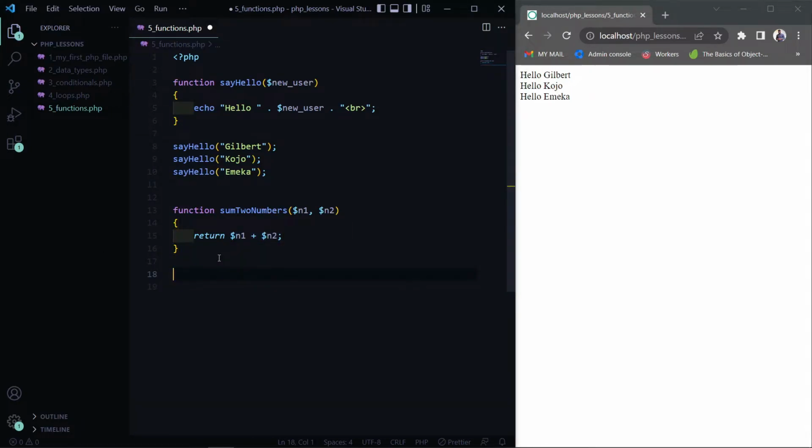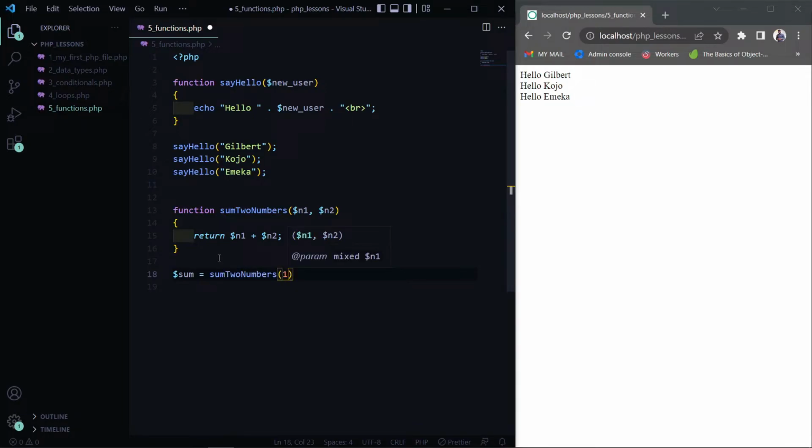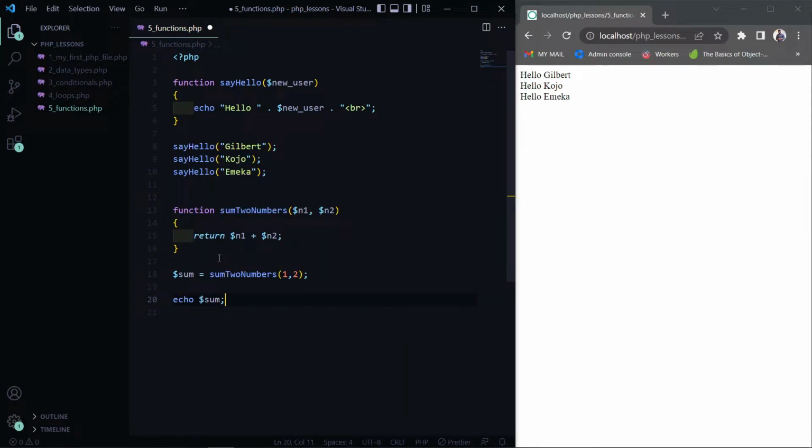So we can say $sum is equal to, right, sum two numbers. Okay, so we just say we want to sum 1 and 2, which are the first two variables. Okay, so we can say echo $sum, right? So let's try that. Okay, so we have 3 over here.